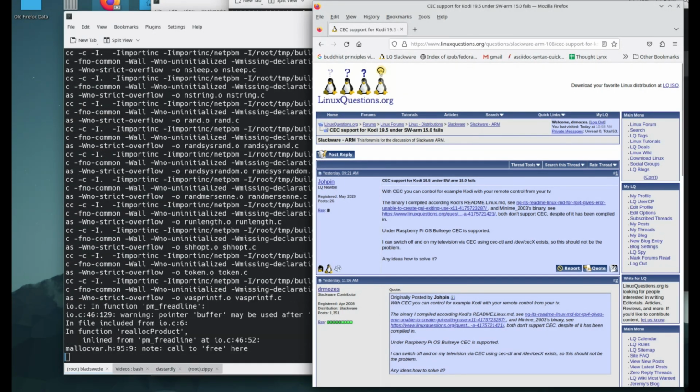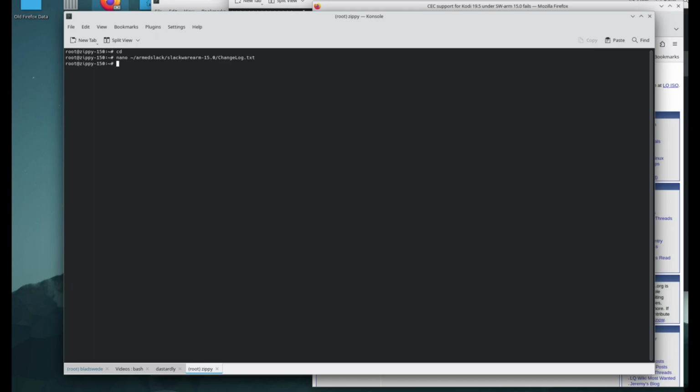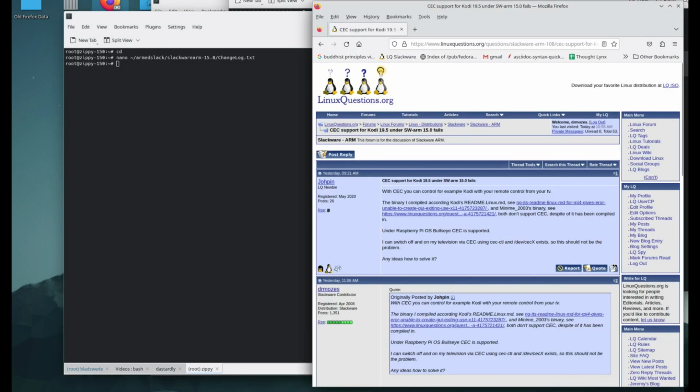But I had a look at it to see what was going on, and it's true, there wasn't the Slackware ARM 15.0's kernel, it had some CEC support and some remote control support. If you don't know what CEC is, basically it's a control protocol over HDMI. Most monitors and TVs use HDMI, and so just through the HDMI cable being connected to your machine, in this case a Raspberry Pi, you can do things like turn the TV on and off.